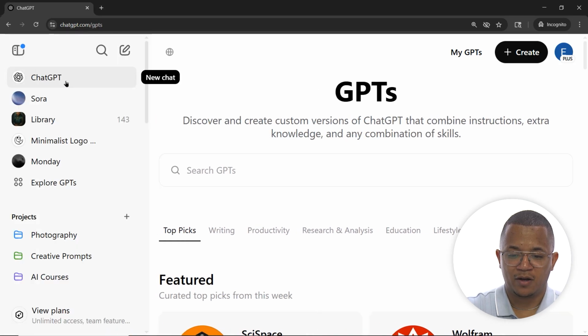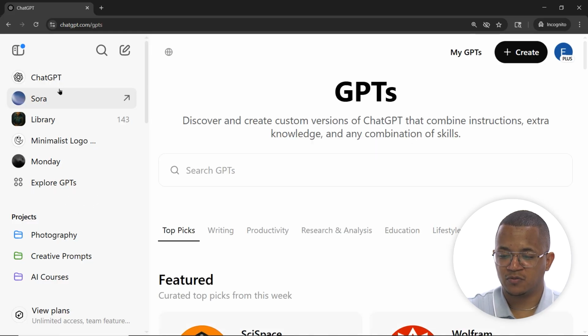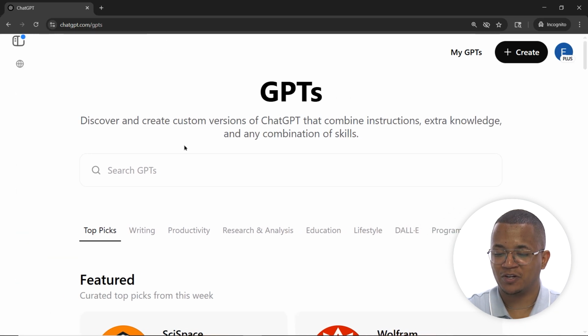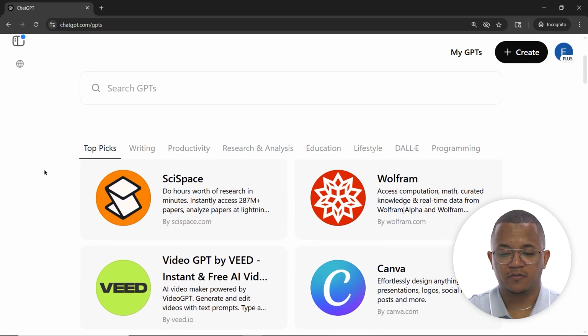Well, if I'm back on my homepage here at ChatGPT, I can open up my sidebar, and at any point in time, I can navigate to the Explore GPTs icon down below, and that'll bring me up into the GPT Store. And here you can discover and create custom versions of ChatGPT that combine instructions, extra knowledge, and any combination of skills. And I love the GPT Store because it's a repository of a ton of different information, but you can also see the power of the creativity and open-mindedness of individuals.